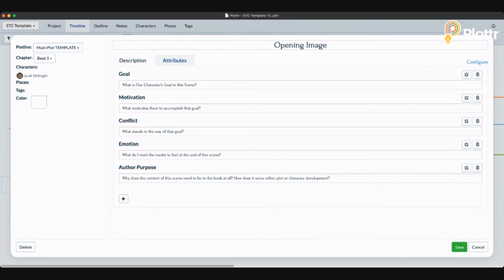So what's his goal in this scene? What motivates him to accomplish that goal in a scene? What's his motivation for this scene itself? Not for the overall book, but for this particular scene. What is making him do the things that he's doing as he goes through his actions in this scene? And then what's the conflict in this scene? What stands in the way of that goal?